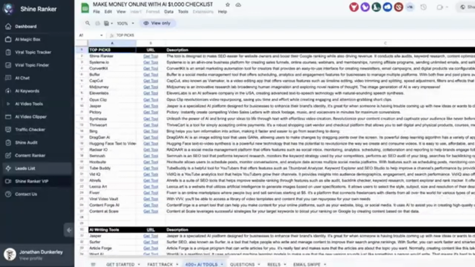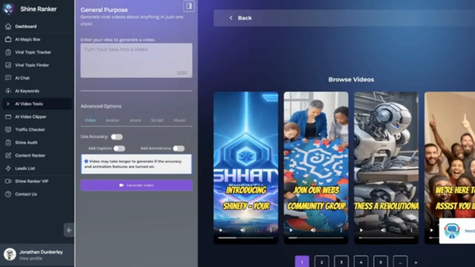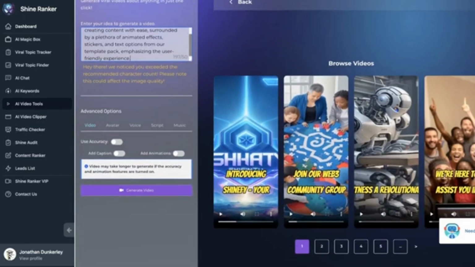I'm going to look over here at the AI video tools for now, and I'm going to focus on this one first, which is the AI text to image. I'm going to click that one, and you can see all these other videos that I generated. And this prompt right here is similar to what you put into MidJourney, and you could even just use that same prompt.